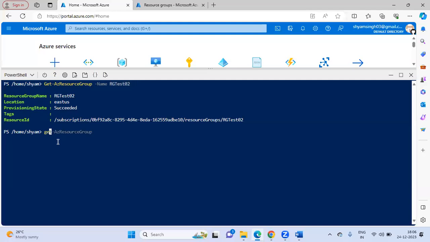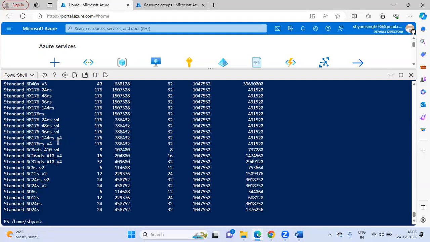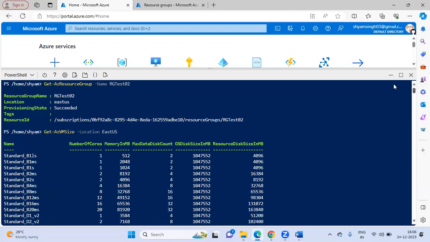Let me type Get-AzVMSize, location is East US. Check. Available it is. Whatever size you want to display. So number of cores, memory, all these, everything you can do through the command line.